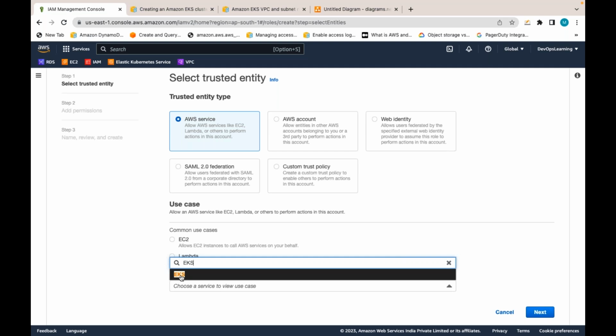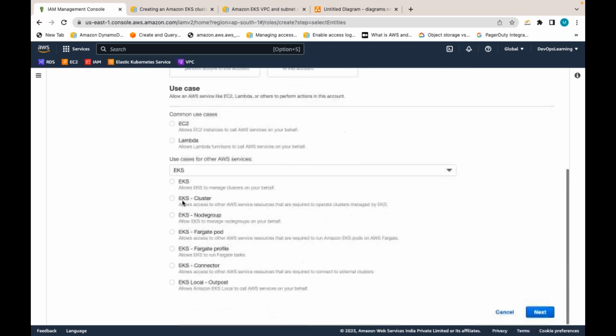Select EKS here and select this radio button, EKS cluster. It will allow access to other AWS resources that are required to operate clusters managed by EKS. So I am creating one IAM role by selecting this policy. It will allow EKS to manage other AWS resources. So let's select this. Let me click on next.